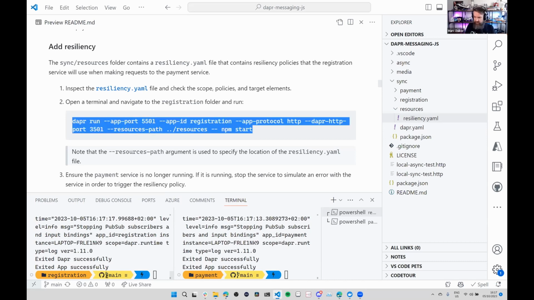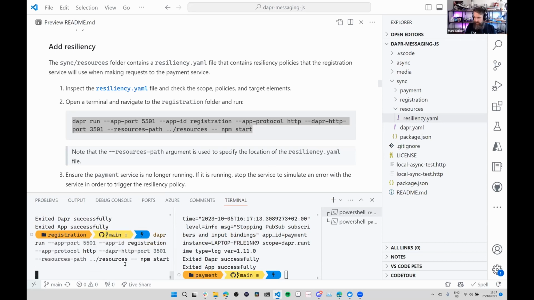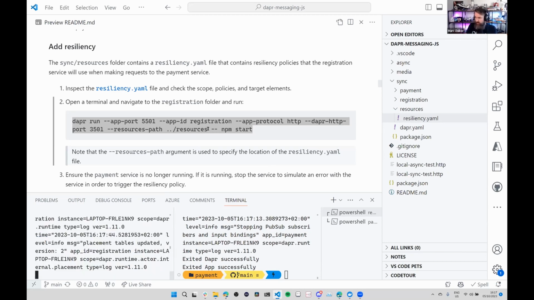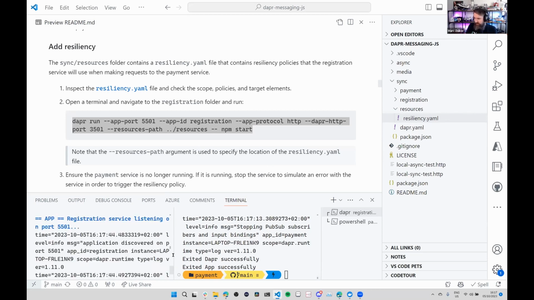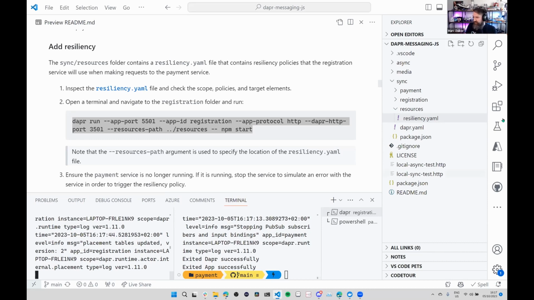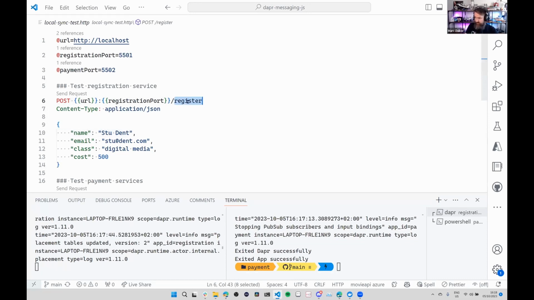So I'm copying this. So now the registration service will use this resiliency configuration. It's up and running for us again here. It's awaiting. The payment service is down. So if I run the same command again, I'm again making a post to this register endpoint, then yeah, we should see something here that indicates that this service is not available. So let's see.